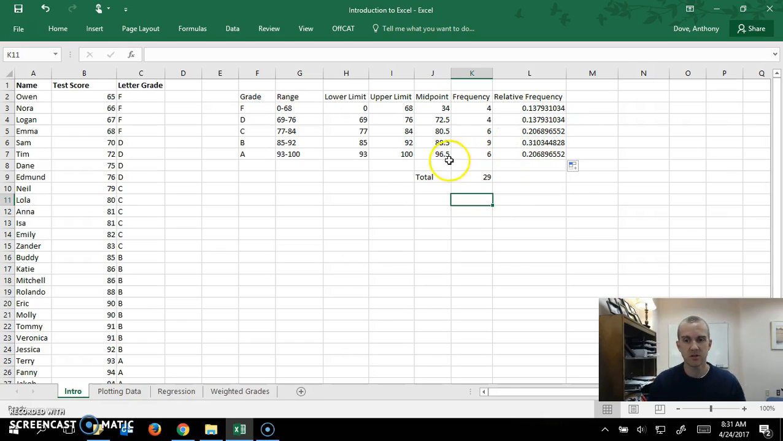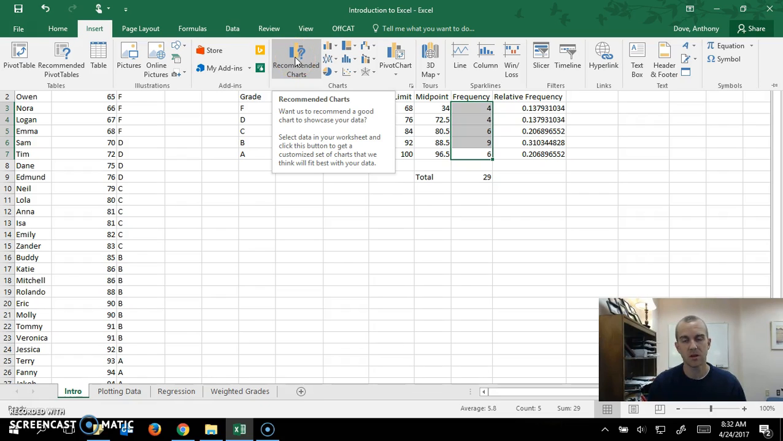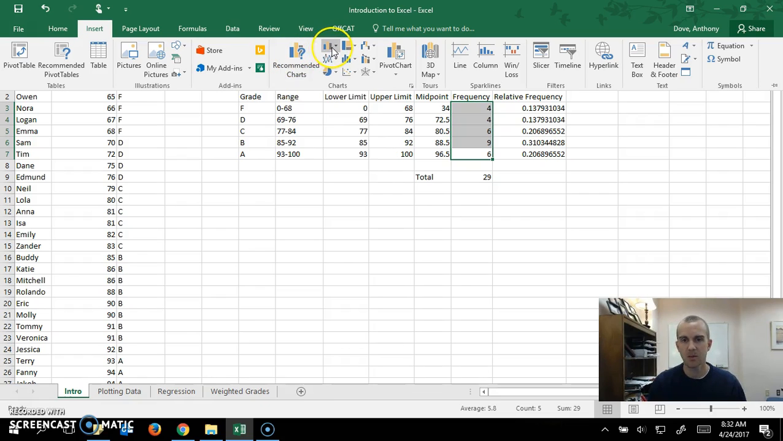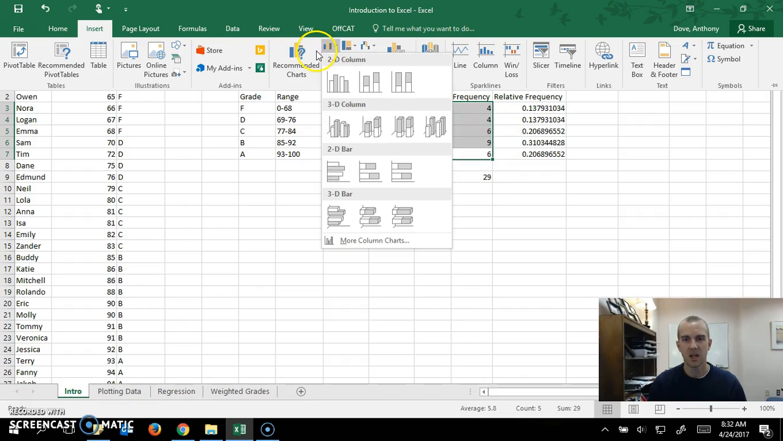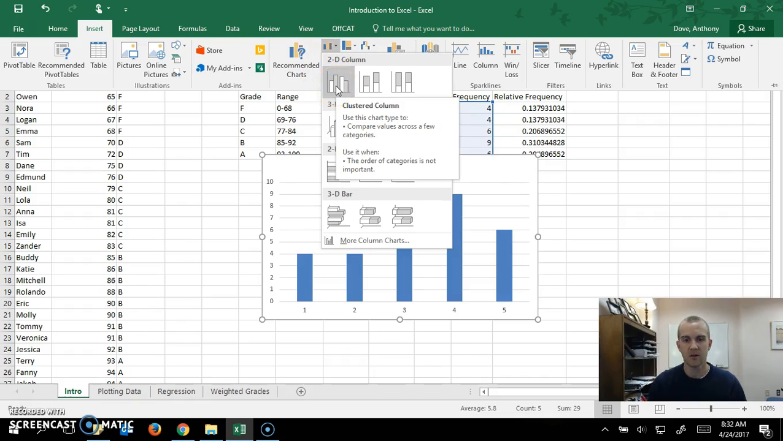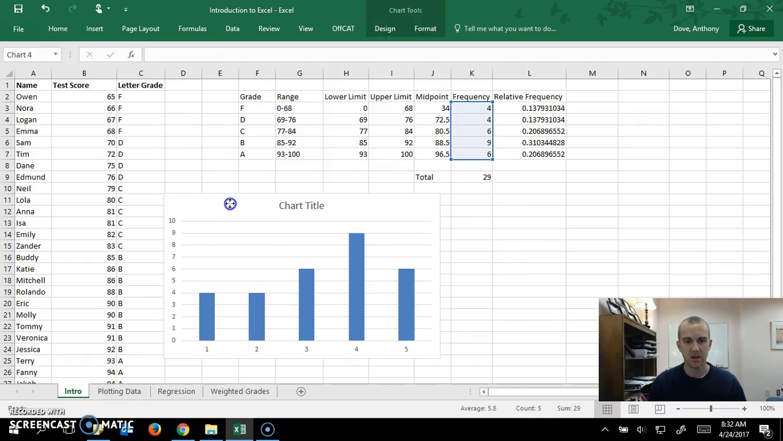Now let's go in and create those histograms and whatnot. If I want to create my histogram, I'm going to highlight my frequencies and come up here to Insert. There are multiple ways you can do this, but this is one of the easier ways. I could try recommended charts, but I know I want to make a histogram, so I'm going to come here to Columns and do a 2D column, the very first option. Now I'm going to click and drag it to get it off my data.